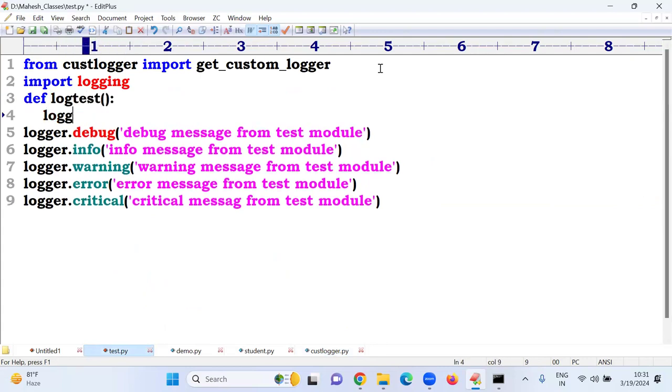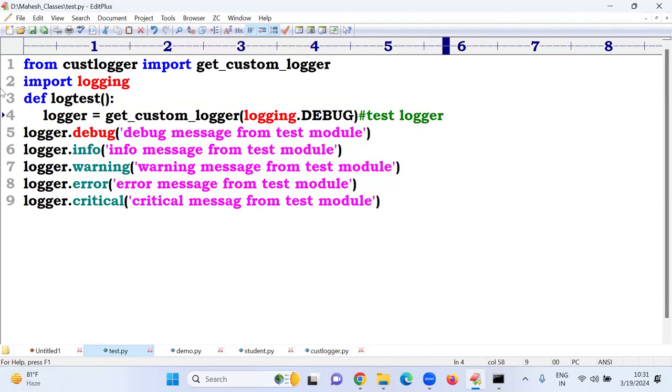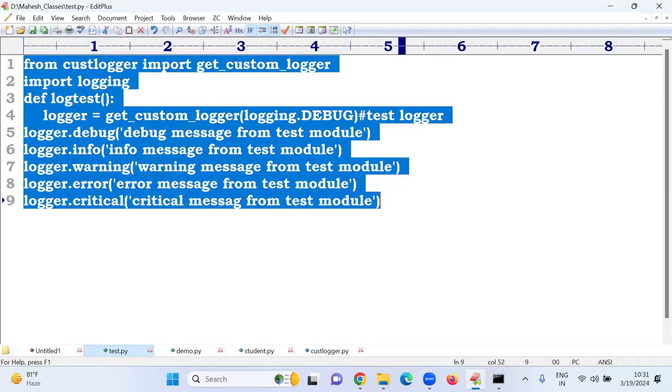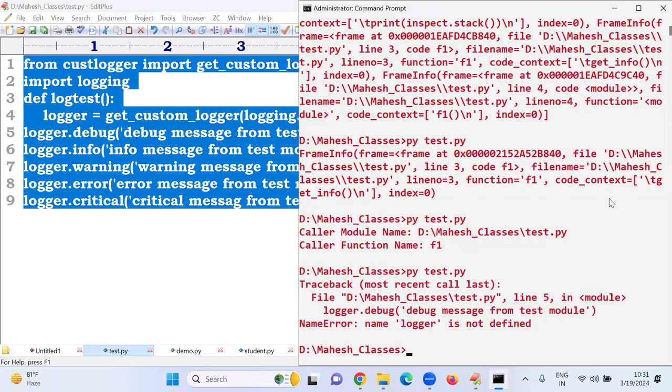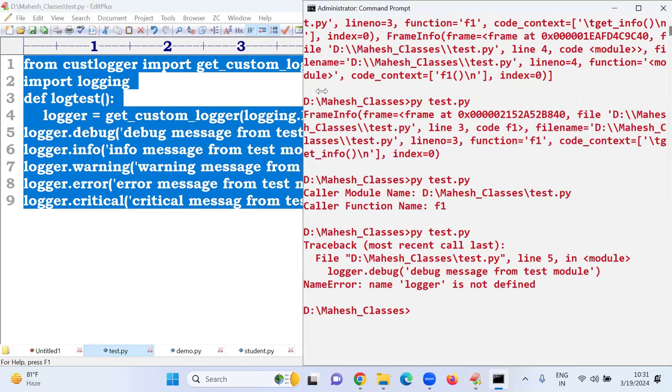Inside, create the logger object equal to the function which is created there. Inside I have to pass the level. That level is logging.debug. Now the test logger will be created. Now see, the simplified code, run test.py. Logger is not defined.